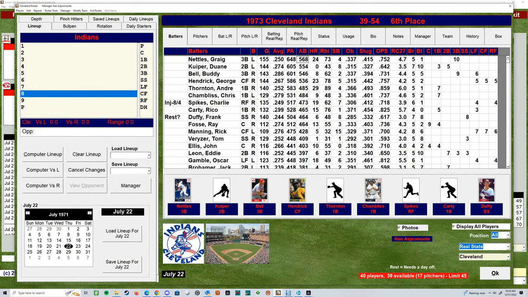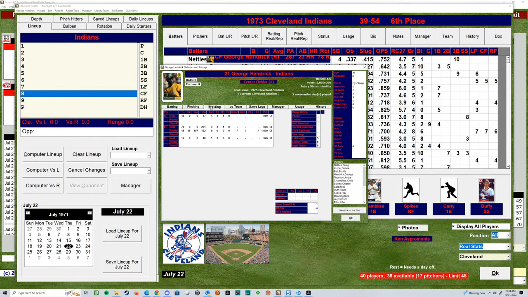So let's see if we can find an outfielder. See George Hendrick. Go to fielding. Well, he's just a little bit below average here, right? But what's cool is I don't think I've ever really looked at this to see it tracking home runs robbed.